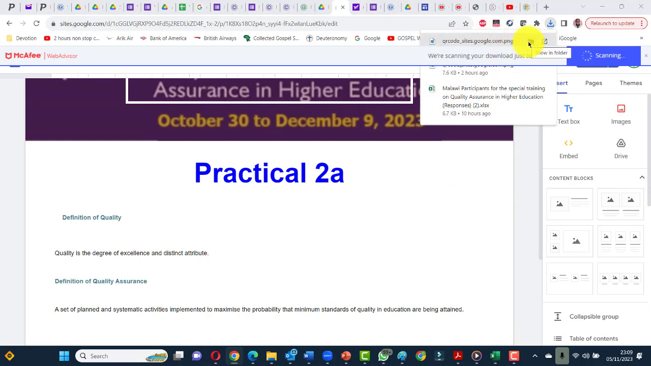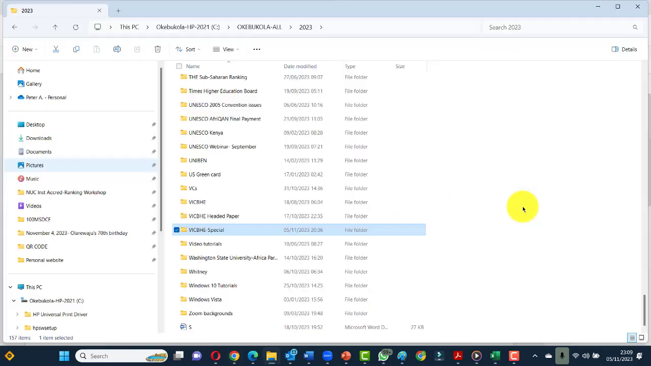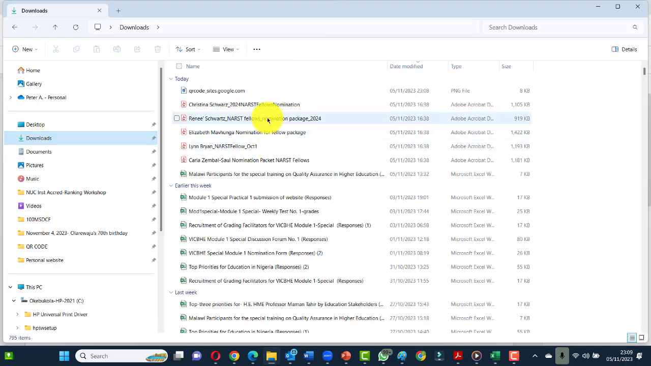The better way to do it, if it doesn't come up quickly like this, is to go to your download folder. So here you have the downloads. You click on downloads, and you're going to see right on top, QR code size google.com. Now, this one is going to be what we will be showing for so many codes.